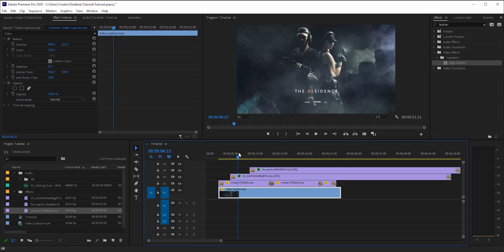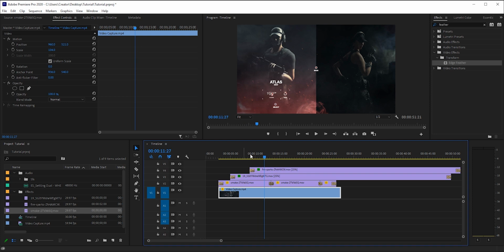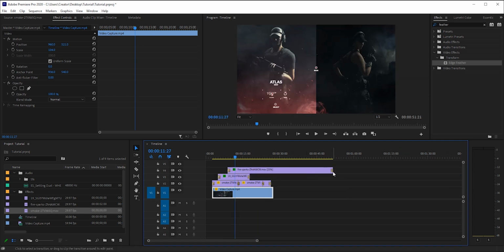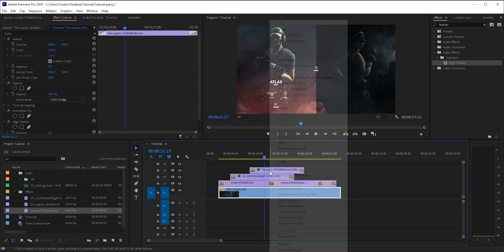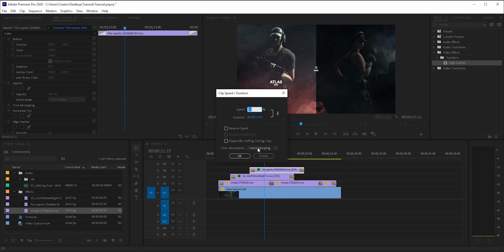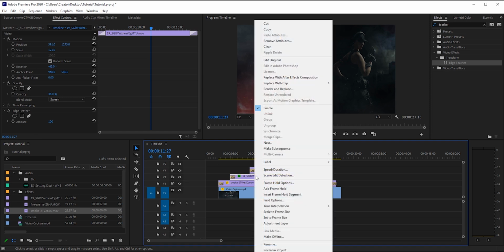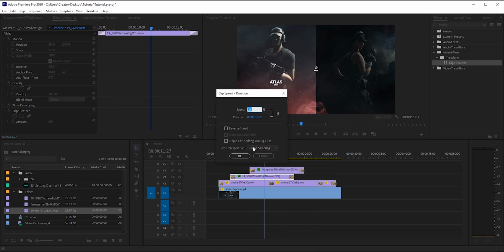So if we play this now, you can see it looks very, very choppy, definitely not smooth. So I'm just going to make these shorter. And something we can do is right click this, go back into the menu and change the time interpolation to optical flow. So we'll do these for all of the clips that we've slowed down.